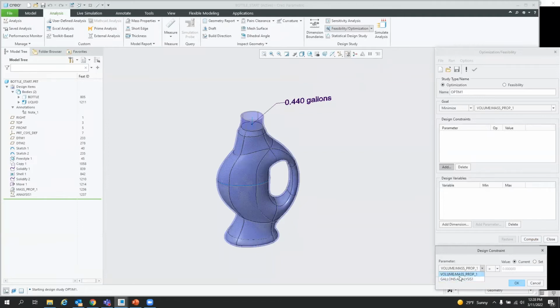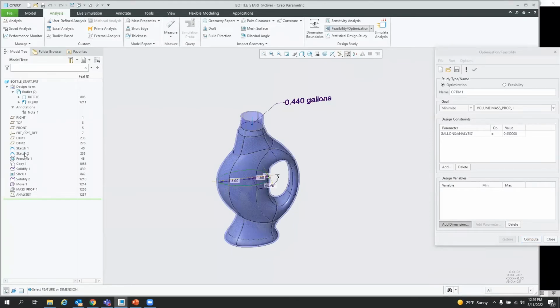I'm not going to use the one that it was originally measured in. I'm going to say, I want gallons to equal, let's say 0.45. That's what we're going to shoot for. And then the dimension that can vary is going to be that 3, which is where it's at right now. So I'm just going to vary that from, say, 2 to 4. That's what I'm going to tell the system it can vary between.